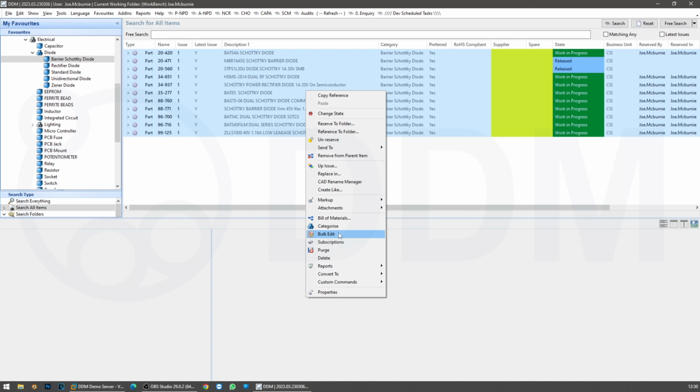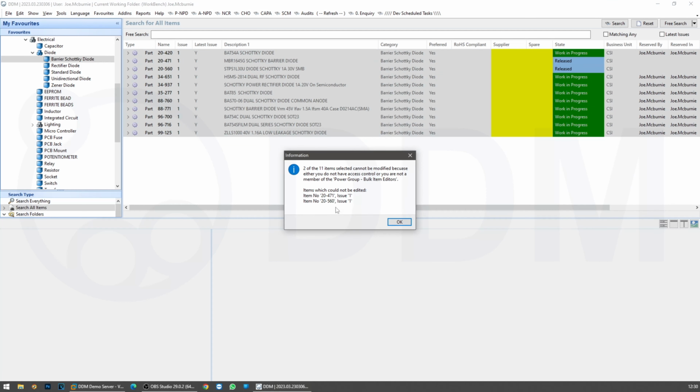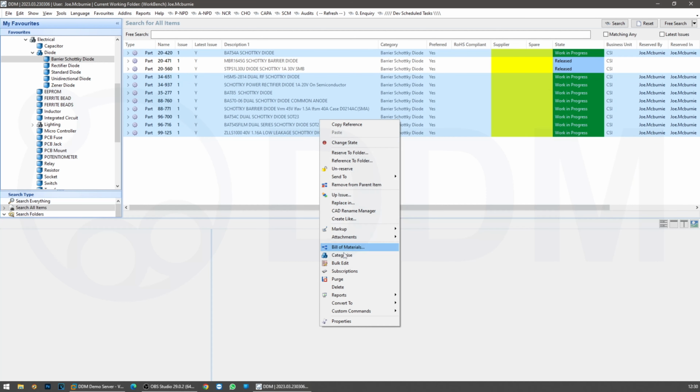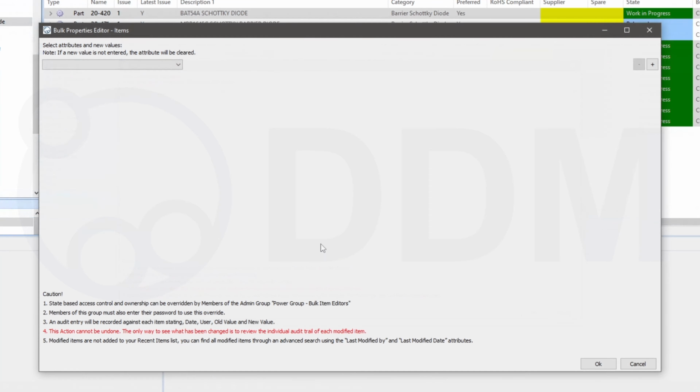So when I select the bulk edit option, it's warning me that 2 of the items are not modifiable, basically because of the status. And in order to be able to modify something outside of access controls, you need to be a member of a new group called Power Group Bulk Item Editors. Okay, so if you have permission over the selected items, i.e. they are at a modifiable status and you are the owner, then you can bulk edit.